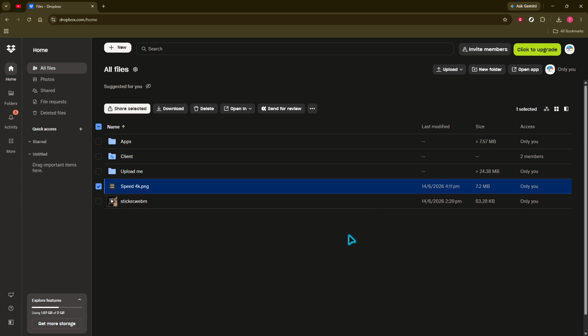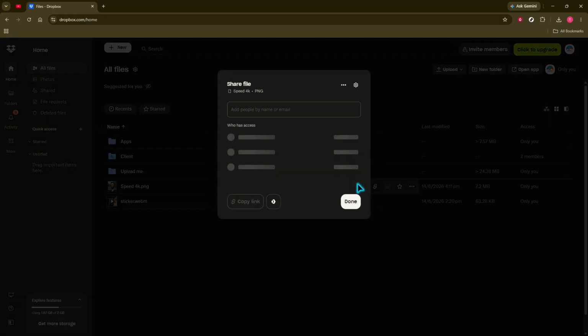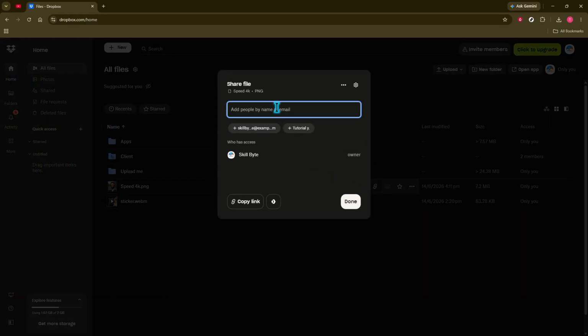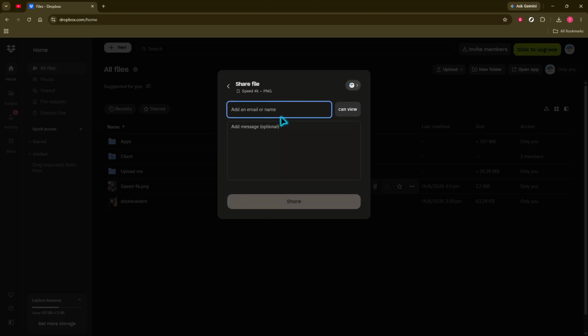Next to the file, click the three dots. This opens a menu with more options for that item. In that menu, click Share. After that, choose Create Link, or if a link is already available, click Copy Link. This generates a shareable Dropbox link connected to that exact file.